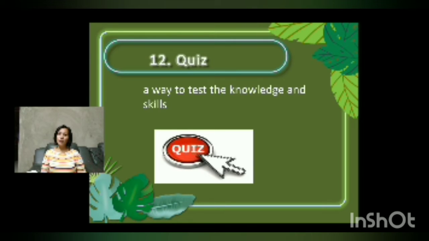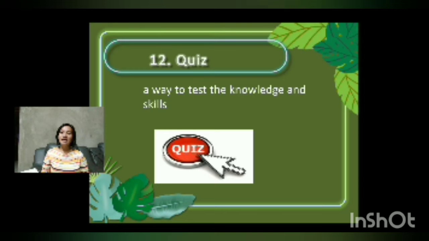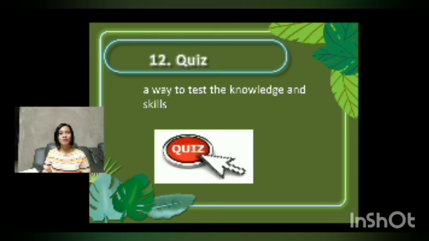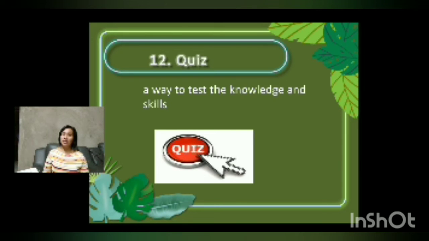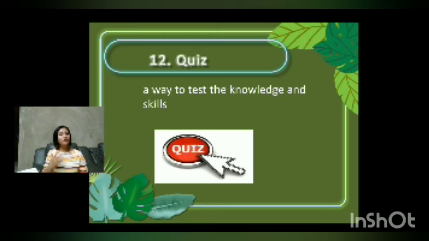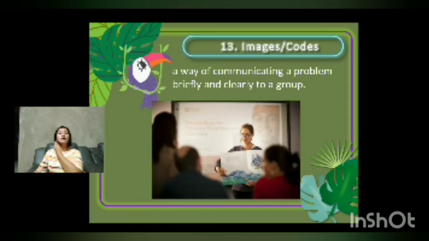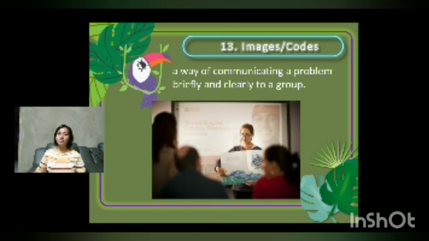Number 12, quiz. It helps to test what has been learned. It helps learners to identify what they know and what they don't know. Example, a quiz in a class. A student who got 2 or 3 mistakes in the quiz is let known that she needs to review her lesson.